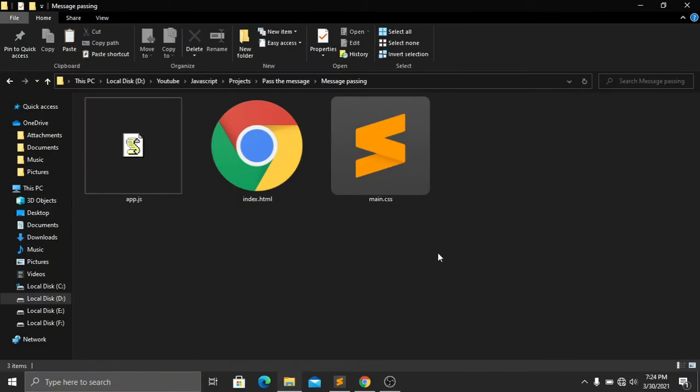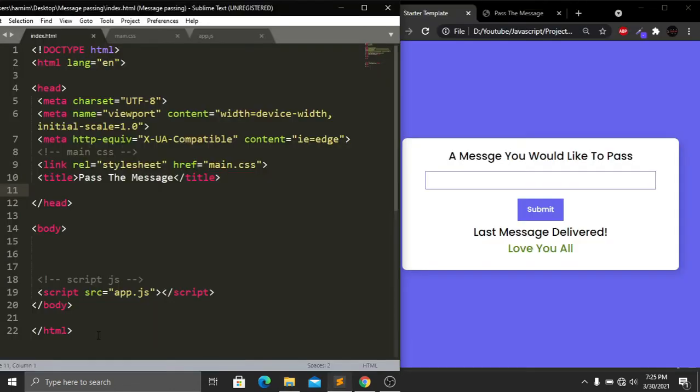So this is my project directory. Here we have an app.js file, and then we have an index file, and then a main.css file also. So first I will be opening our index.html file. And guys, this is my simple HTML boilerplate, and here we have a title, and then I linked our main.css file, and then I linked our app.js file also.